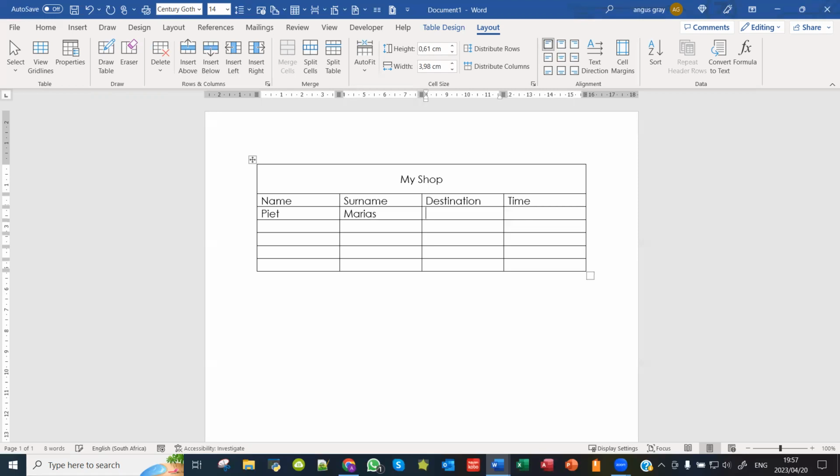I think you spell it like that. Destination Johannesburg, and time. Just give some random time. Okay. I want this to look a little bit better. Let it stand out a little bit.